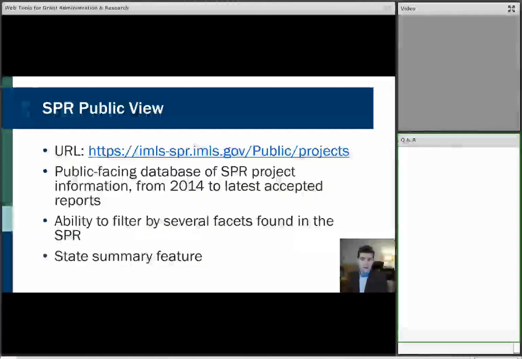The next research tool that I wanted to share with all of you is the SPR Public View. This may be a very familiar tool for many of you, but something I just wanted to cover in the broader suite of tools that would be useful to you. And it's a public-facing database of all of the SPR project information that you all have submitted through the internal side of the SPR. And this covers project data from as far back as 2014 until 2018, because we just accepted the overwhelming majority of the SPR reports.